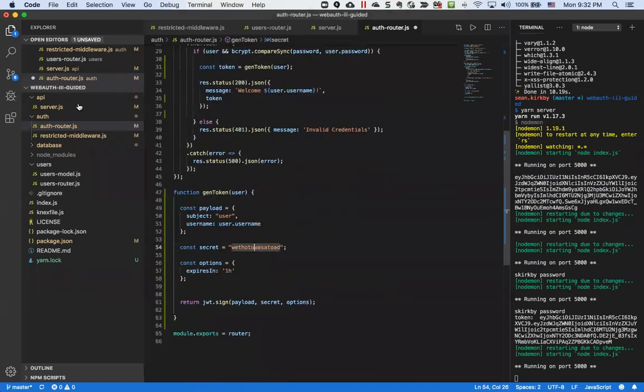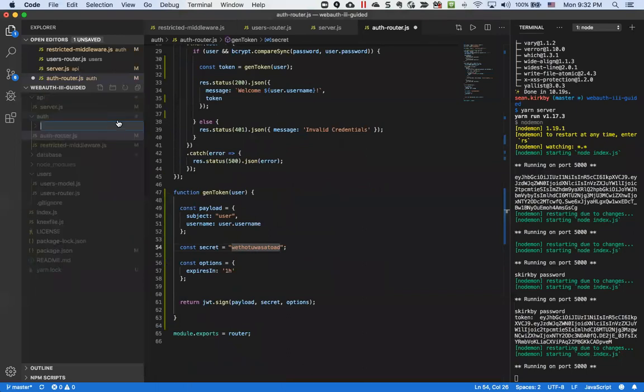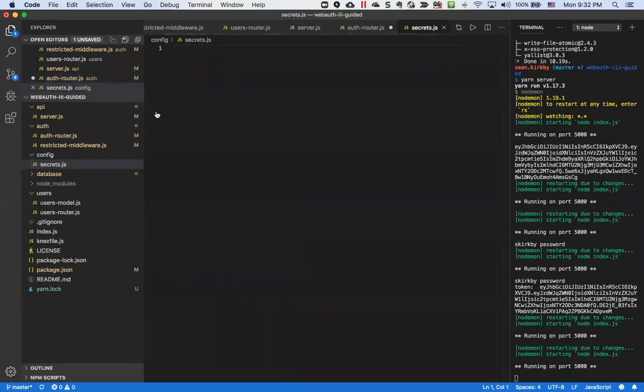Ideally we'd want to make that a configuration setting for the environment, and also make it so that we can read it either from an env or from a centralized location. So let me come down here and create a config folder, and inside this folder I'm going to create a secrets.js file. Essentially what this is going to do is export an object that contains our secret.